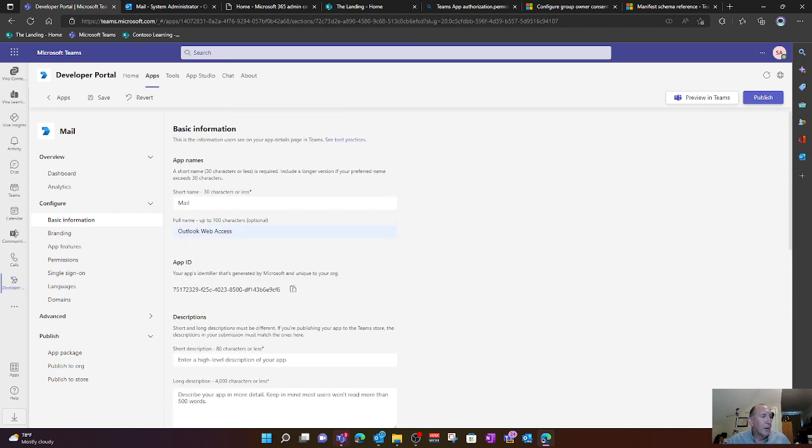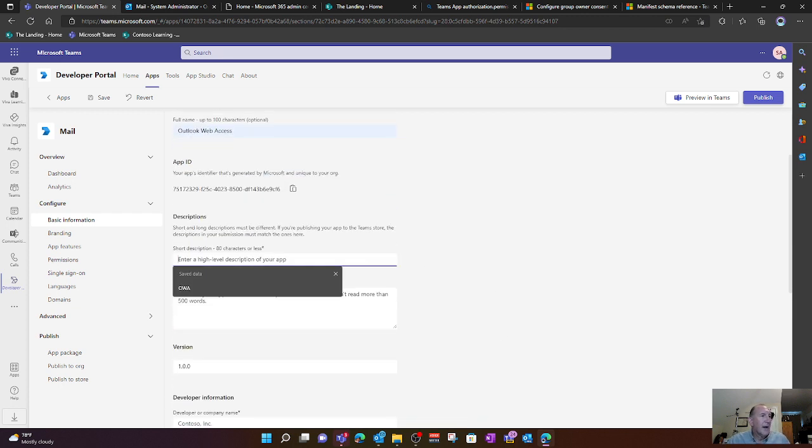Next up, as we come on down, description. A high-level description. This is Outlook Web Access. So I'll put OWA.